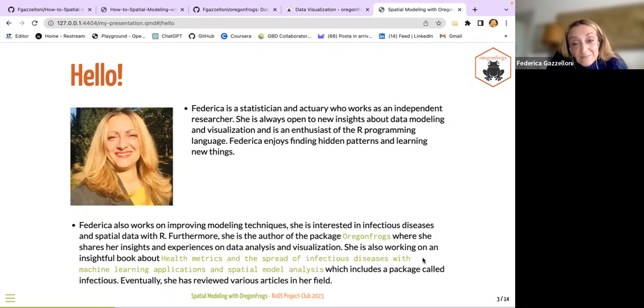Also, another project I'm working on is about health metrics and the spread of infectious diseases with machine learning application as spatial model analysis. But this is very much an introduction, nothing else about health metrics and the connection with infectious diseases.